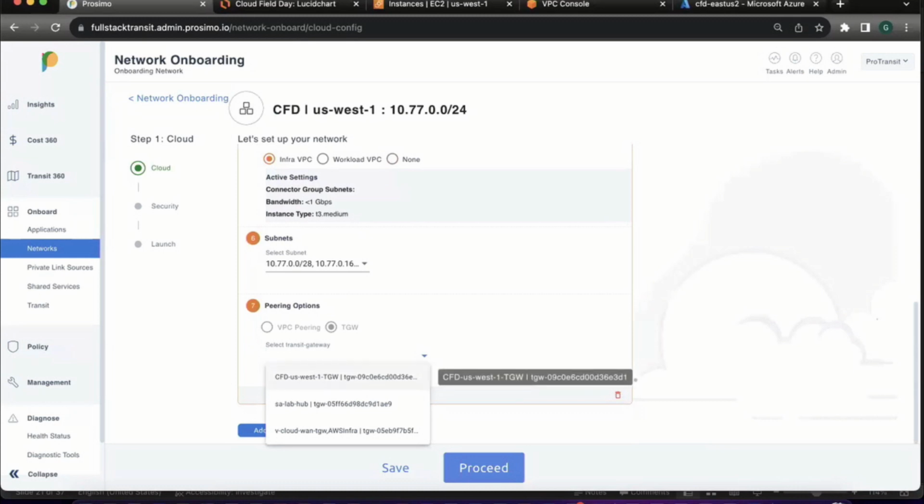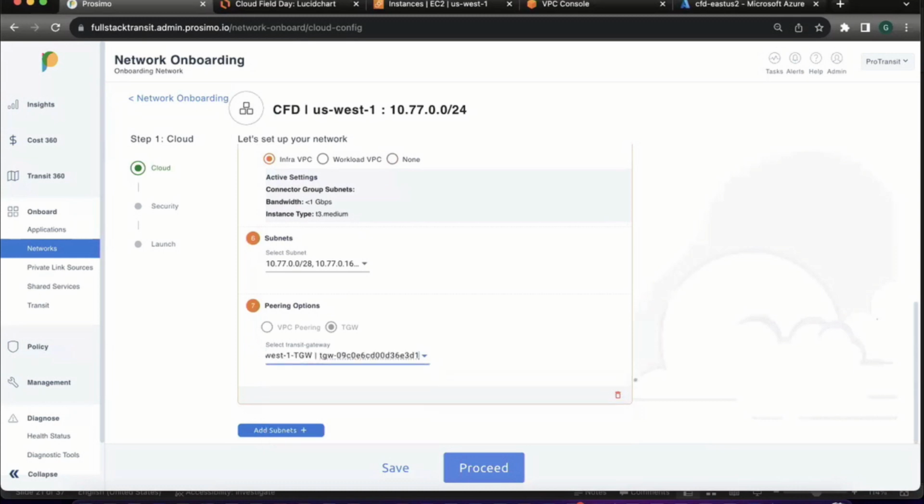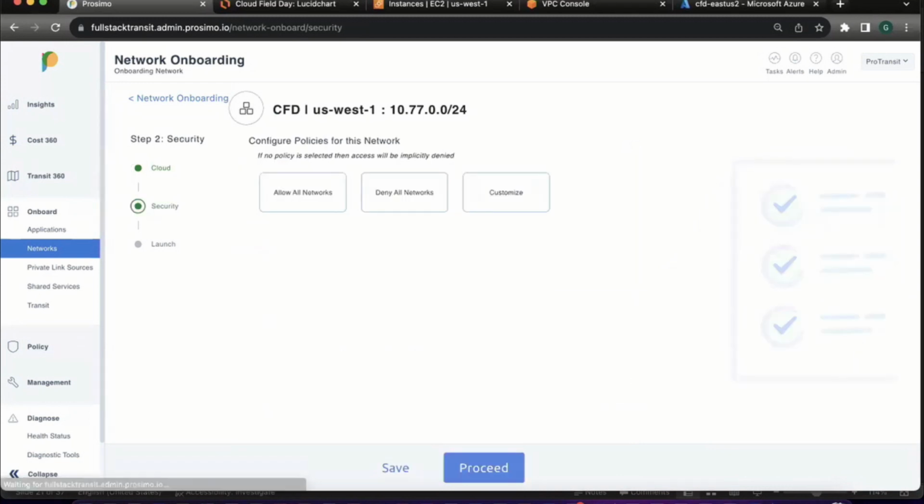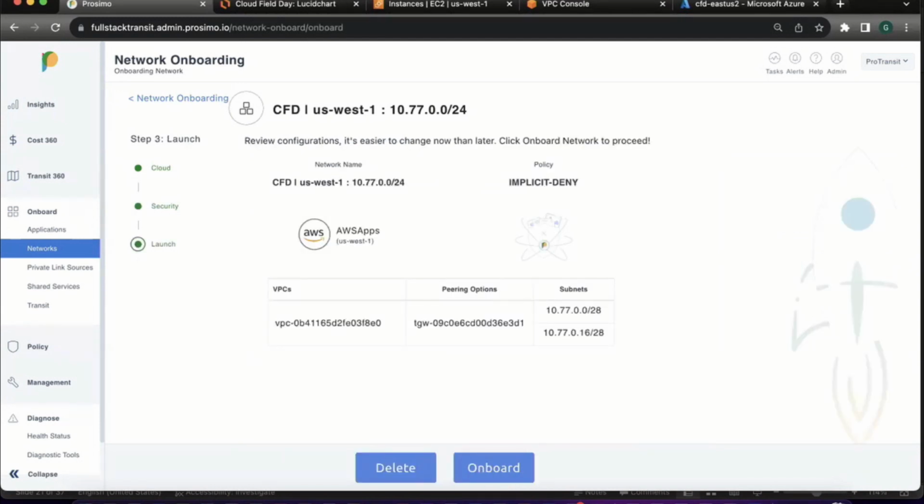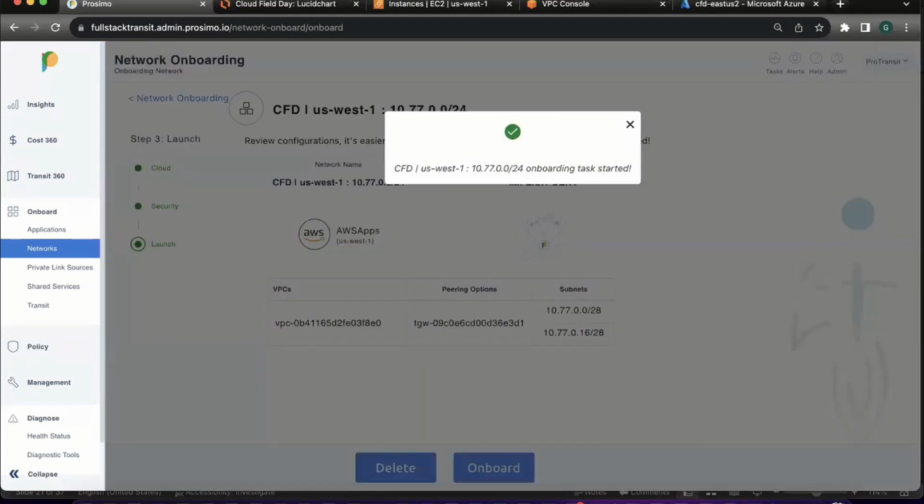So let's say the customer says, I want to use this one. You could have chosen any one. And then we click on proceed. This is where it says attach a policy. As I said, we follow the philosophy of trust nothing. So I'm not going to attach any policy, and I'm going to click on proceed. And from there on, it says go and onboard. Onboarding means attaching this to the fabric.